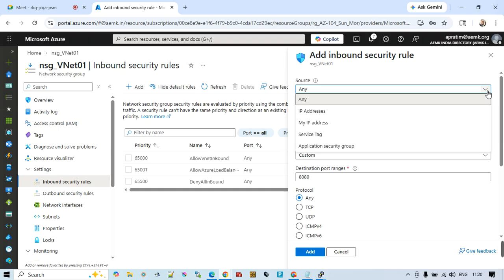Source can be my IP address, whatever IP address I am currently using, obviously my public IP address. Or there can be service tags. Service tags mean a predefined network type, like internet, virtual network, those kinds of things. I'm leaving it as any, because I don't know.